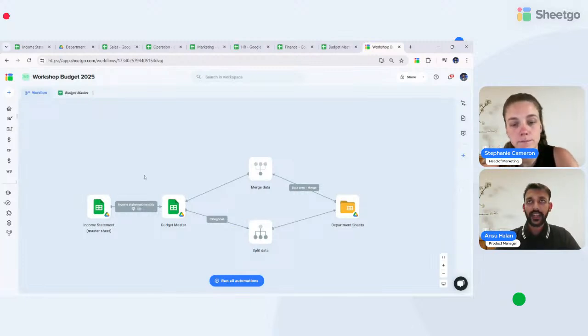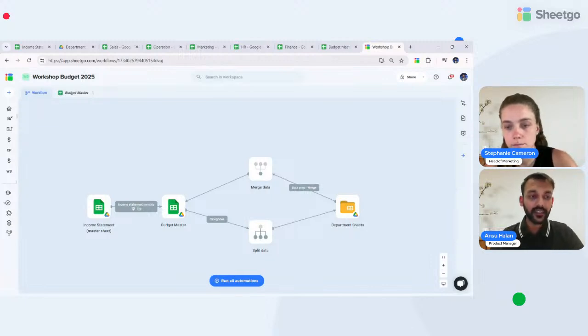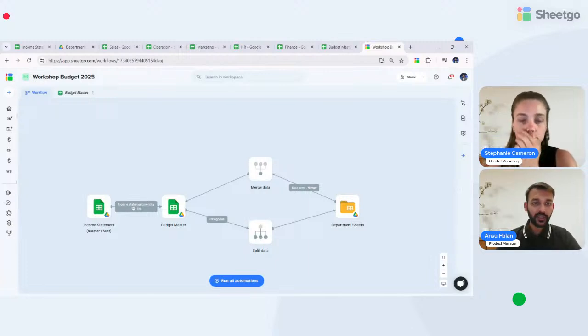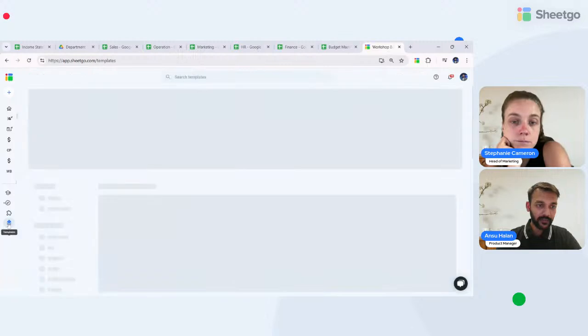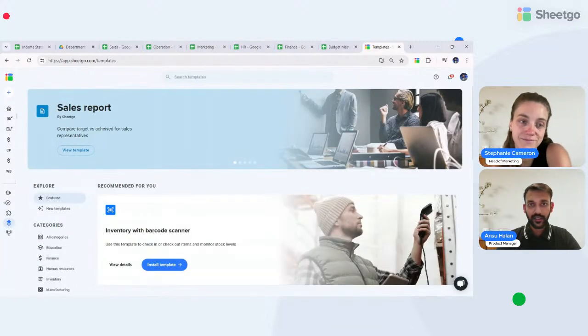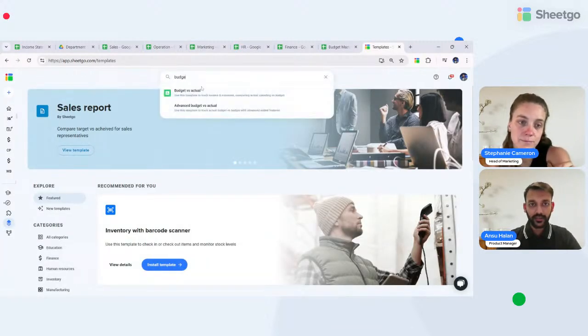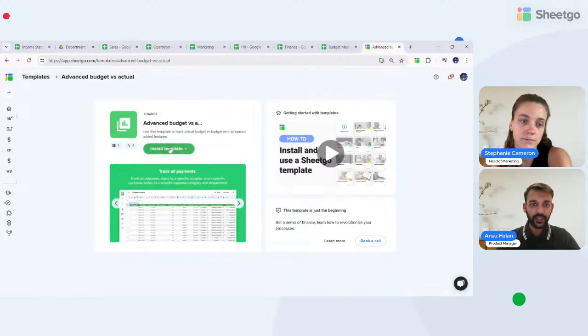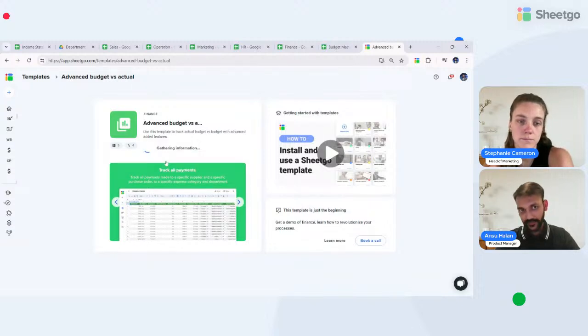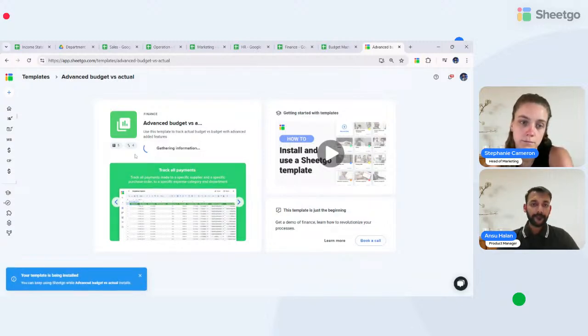And let's just connect this to our budget versus actuals to see what our budget was and how we can track the difference with our actuals. So in here, I'm going to use a Sheetcode template, which is available in our template gallery. You can go in here, search for budget, and you'll get the advanced budget versus actuals template. So I'm going to install this template. It takes a few seconds to install.